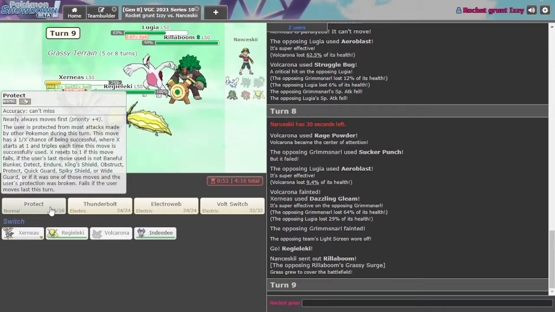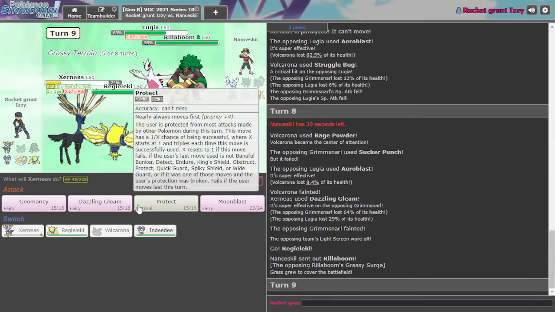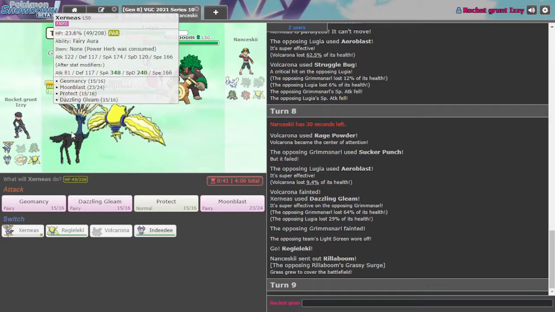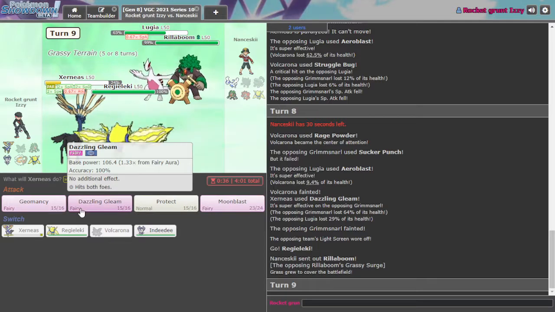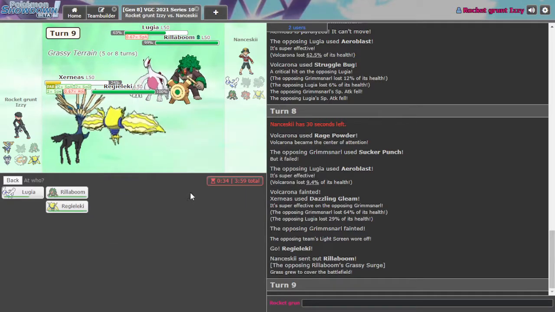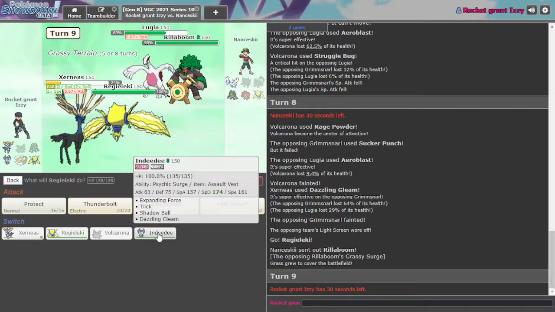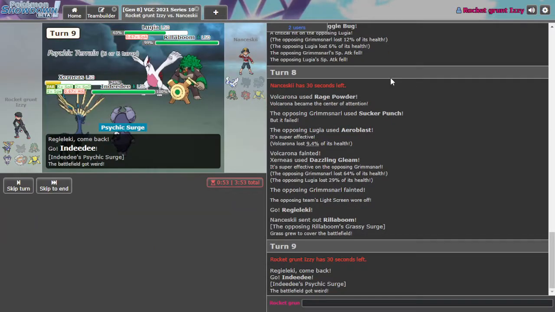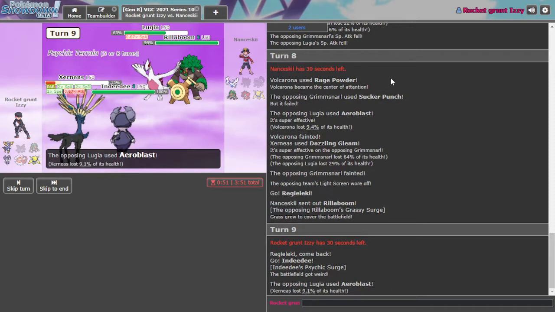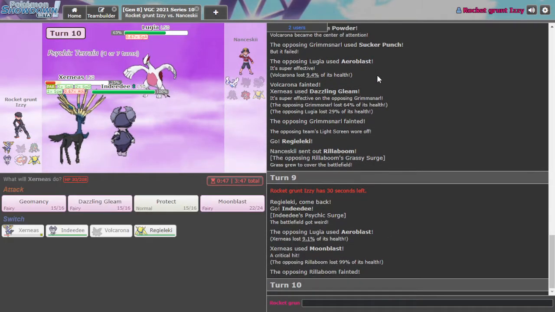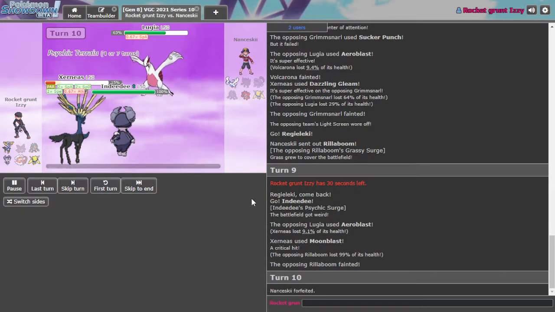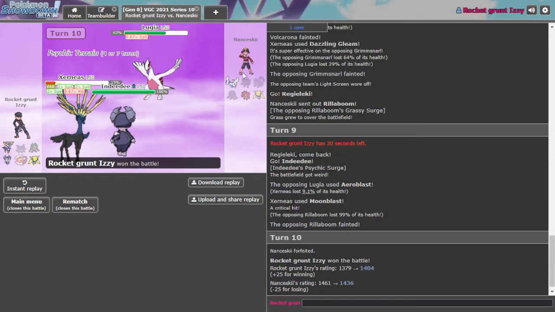That's great for us, because now we can just, actually, hold up. How much is Aeroblast really gonna do to a plus 2 defense? Yeah, I don't think it's gonna do a lot. So, what I'm gonna do is I'm going to Moonblast the Rillaboom, and I'm going to go out into the Indeedee. Yeah. Nice! I don't know if that crit mattered, honestly. There wasn't any light. The light screen wasn't up. And he forfeits. So yeah.